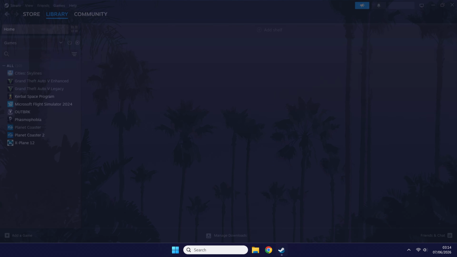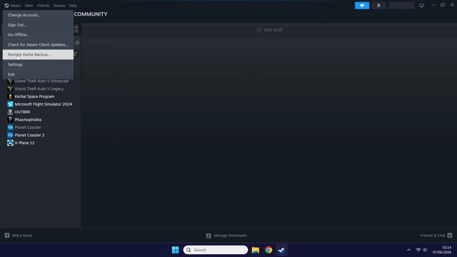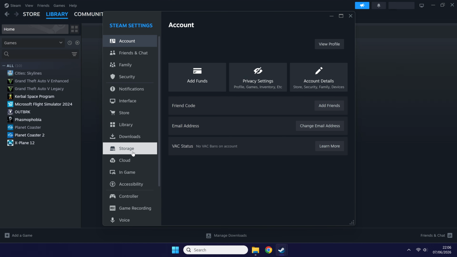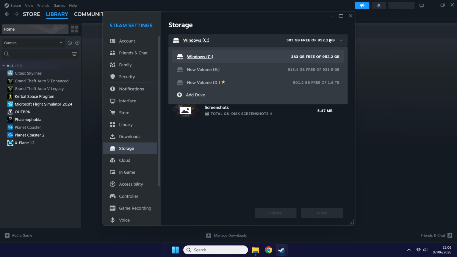Open Steam first and then click on where it says Steam in the very top left corner of the window. On the list that appears, choose Settings and then select Storage from the menu on the left. On here, first open the drop-down menu at the top and look at the list of drives.